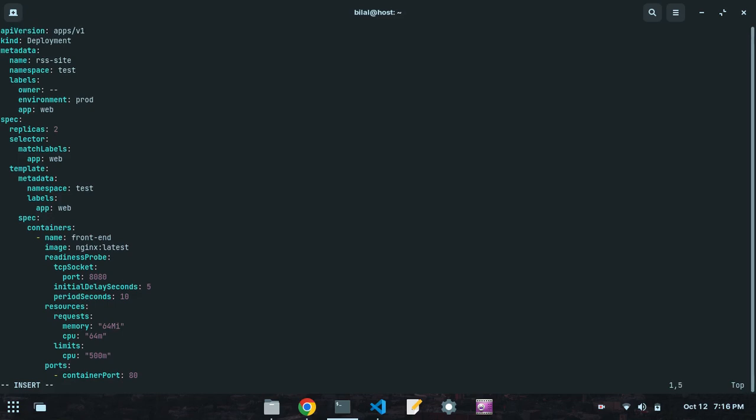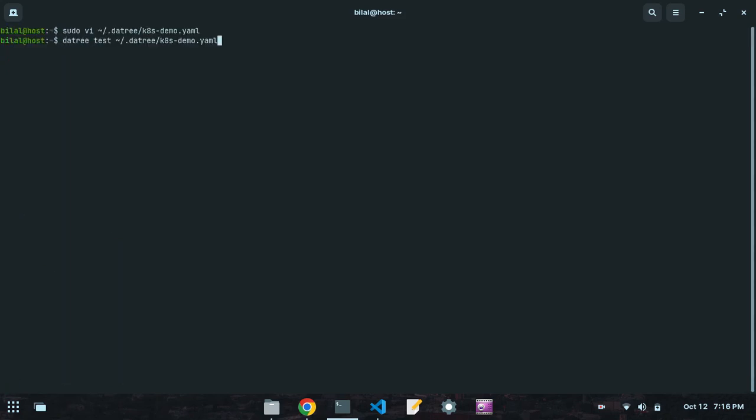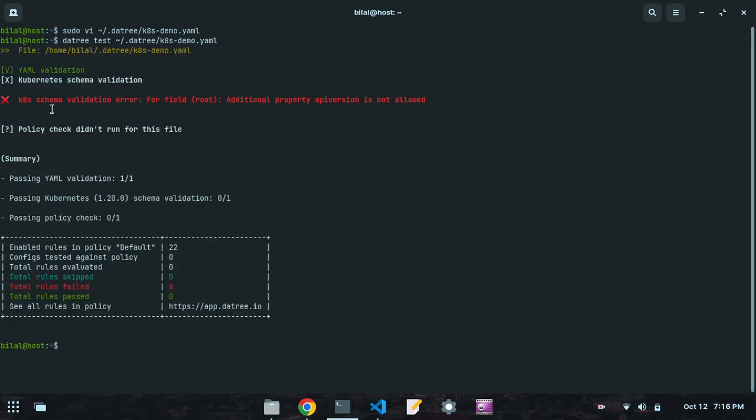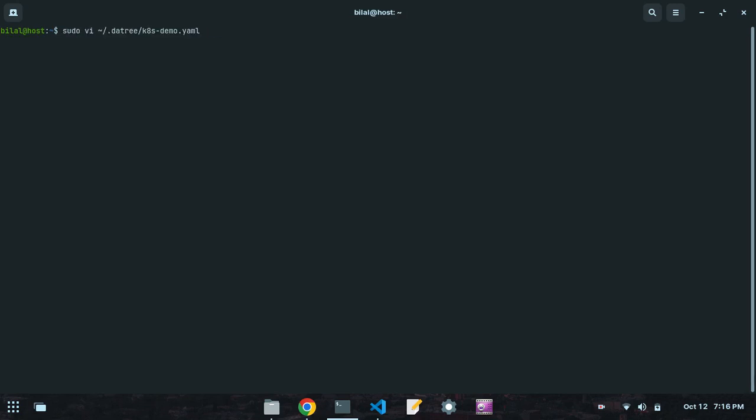Now version in the smaller case. So WQ. Let's run this command and test. And now it will give me the schema error, Kubernetes schema validation. As you can see, the Kubernetes schema validation error has been caused, and it is giving me additional property API version. As you can see, version is not in the capital letter, so API version is not allowed. So this is how it will validate it.